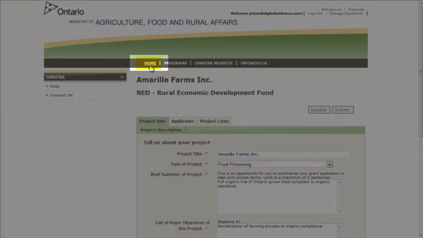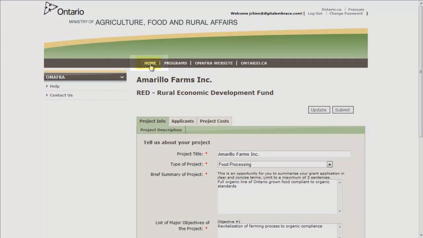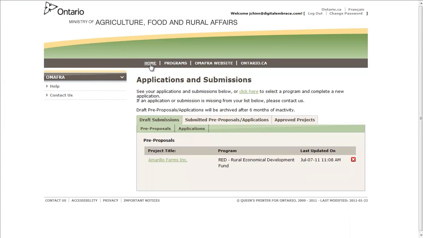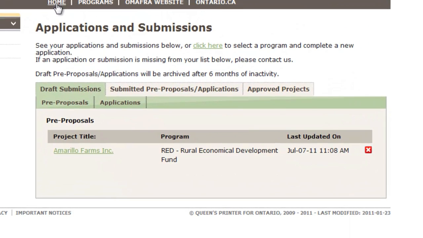To view a pre-proposal draft, click on the Home link in the navigation bar. On the Applications and Submissions page, you will be presented with all your draft submissions, submitted pre-proposals/applications, and approved projects. Click the Draft Submissions tab, the Pre-Proposal subtab, and click on the project title of the draft pre-proposal to open it.